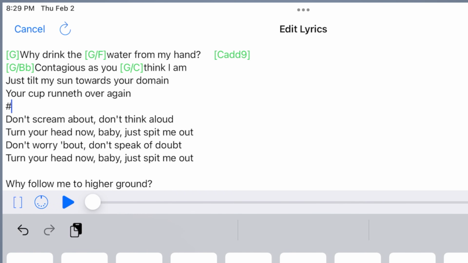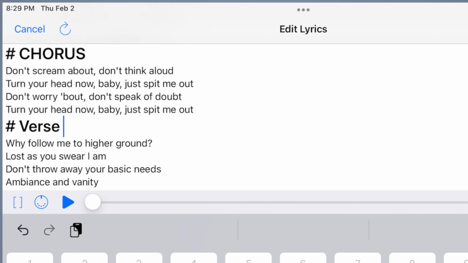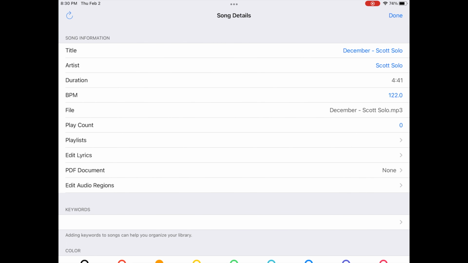Another thing you can do is if you push hash and space, it draws a larger one. So I can say chorus here, and this I can do verse 2. So that can be nice to have, bigger text to see where you are in the song.